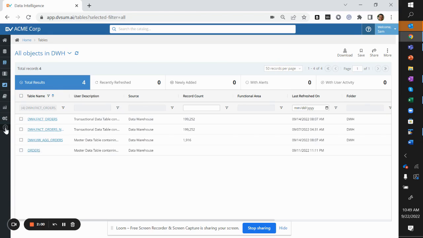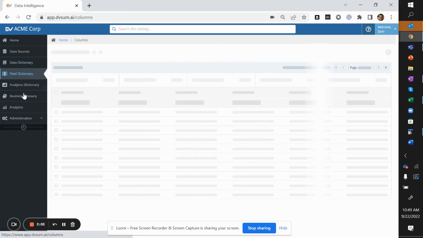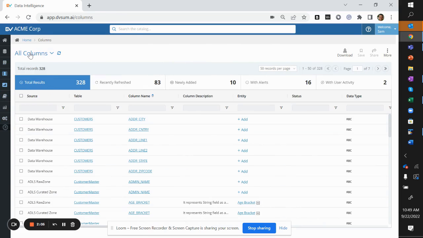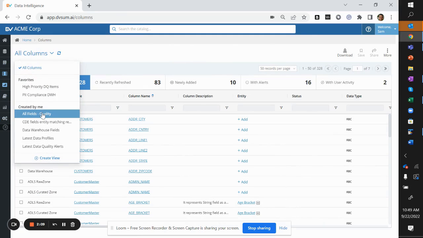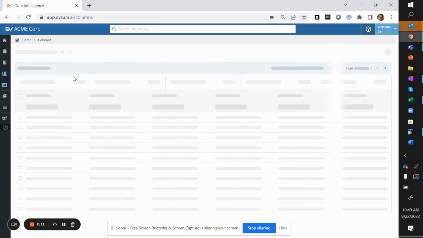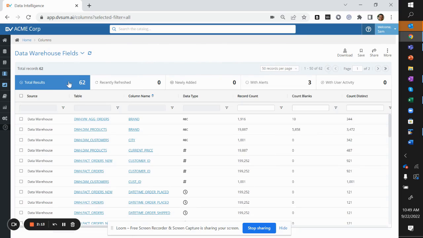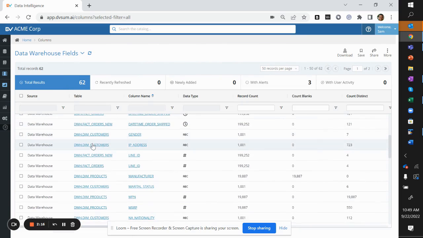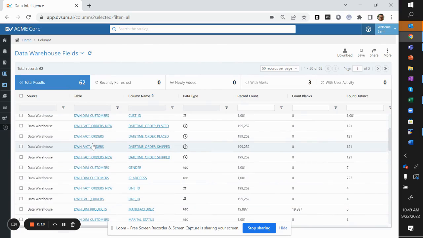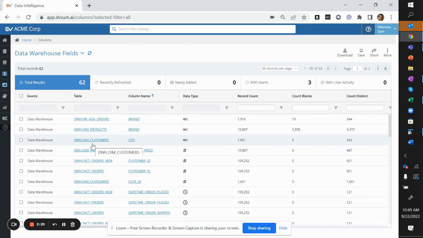The same capability exists on the field dictionary side. So for example, I might have all columns and I want to create one which is all the fields that are in the data warehouse. And now this gives me a limited list of objects or data elements to focus on.